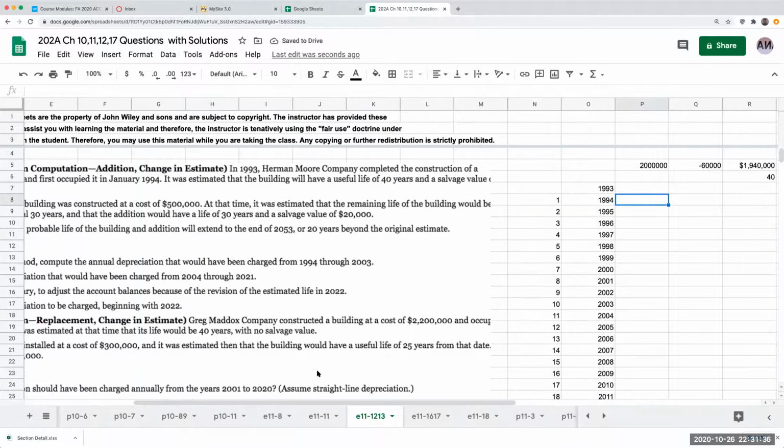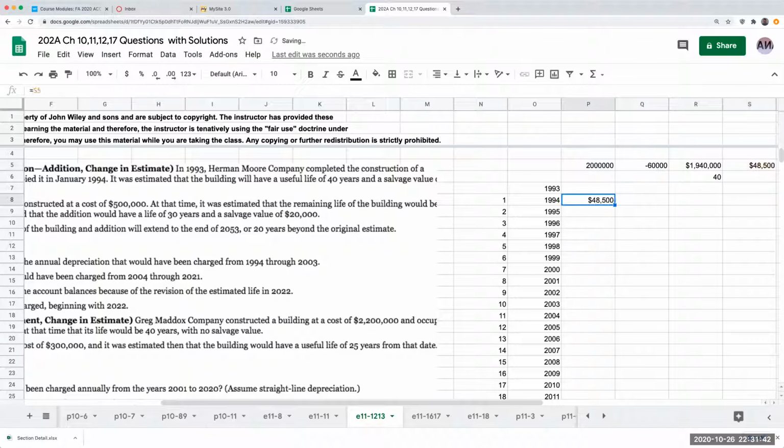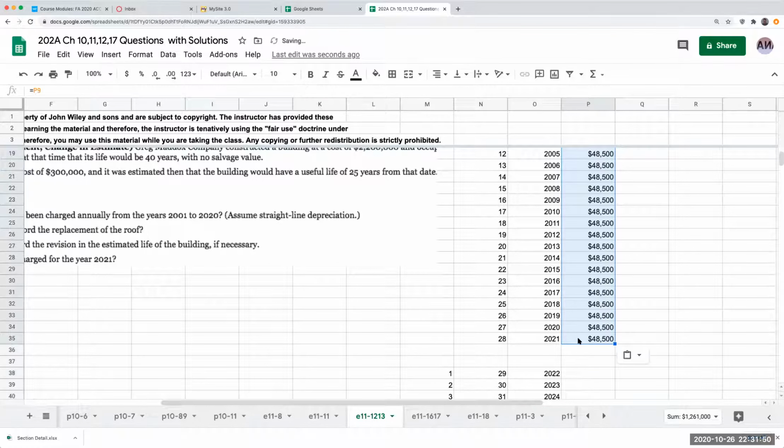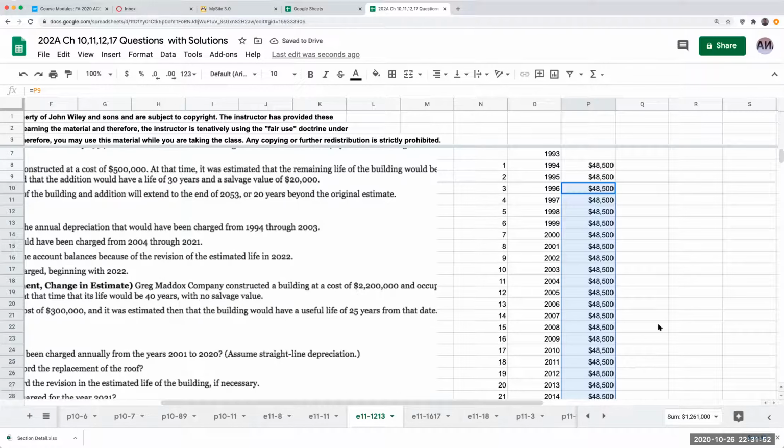Now, when you depreciate a building, it has to be when you start using it. So we're not going to record anything in 1993. Rather, we're going to be starting in 1994. And because this is straight line, we're going to be recording it as so.